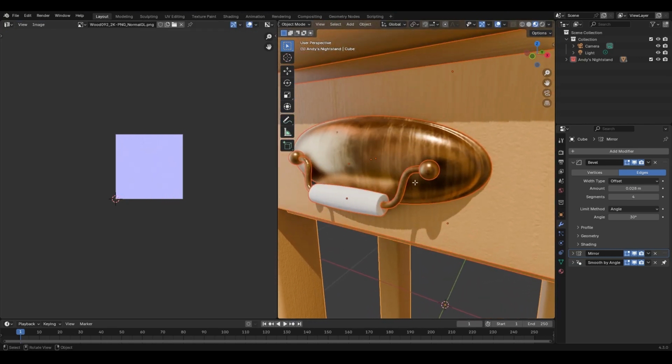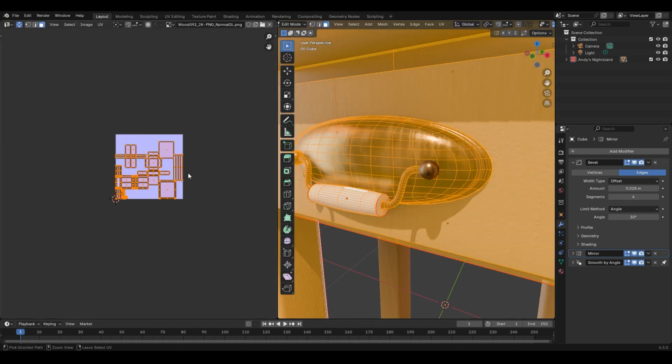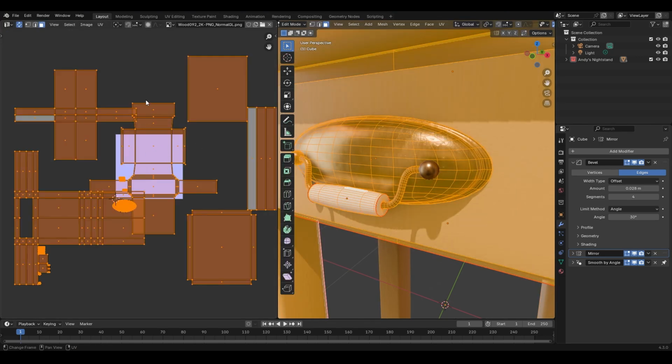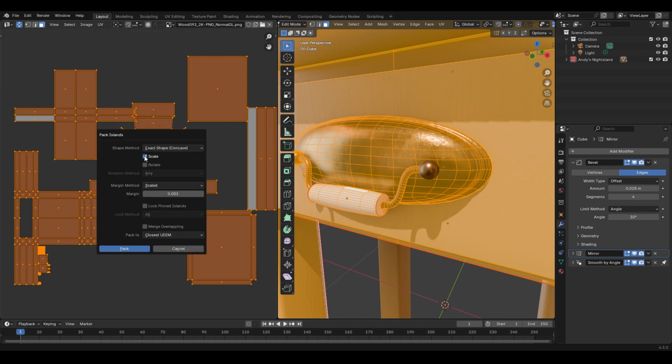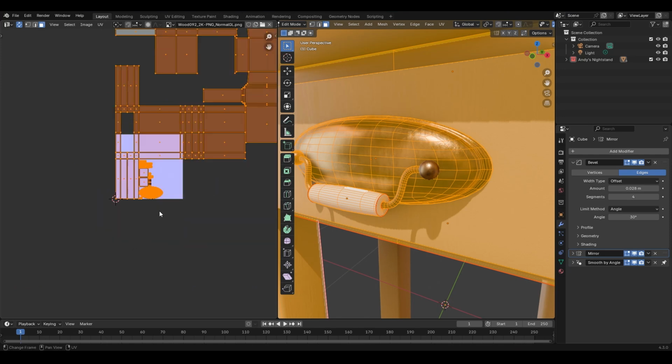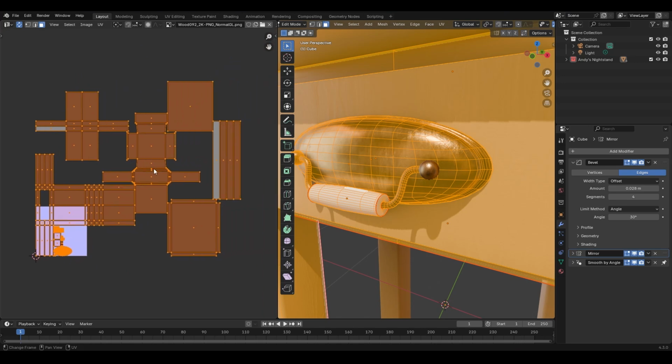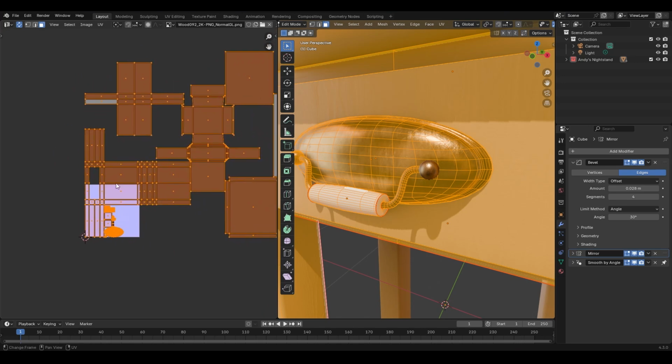So, I'll undo a few steps using Ctrl-Z to bring the UV islands back to the texel density we set earlier. Then I'll click Pack Islands again from the UV menu, but this time, I'll also disable the scale option. This ensures Blender doesn't adjust the scale of our UV islands during packing, keeping the texel density intact. Now, if I click Pack, you'll see that Blender packed the islands without changing their scale, though they no longer stay within the 0 to 1 UV grid.